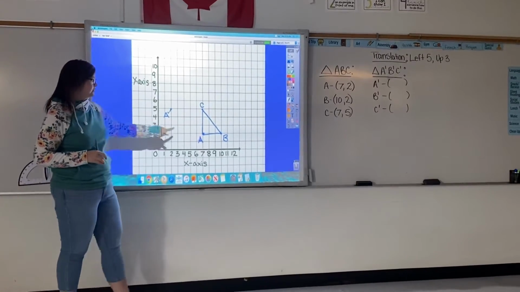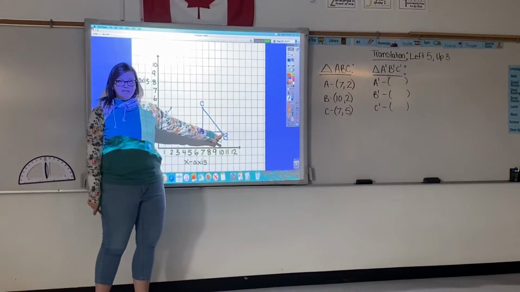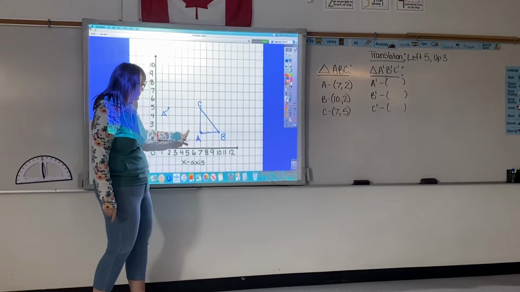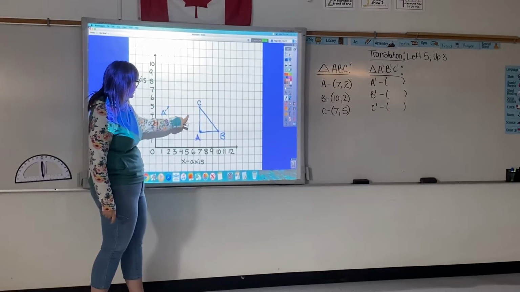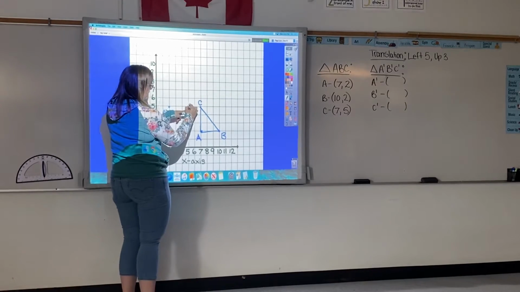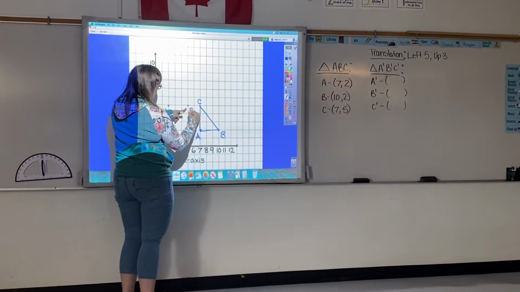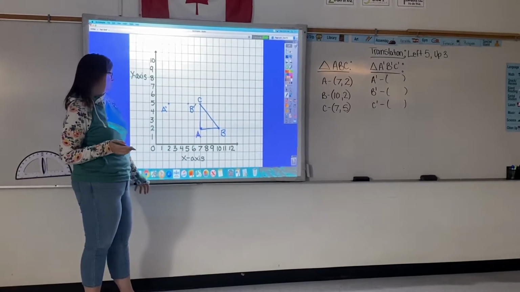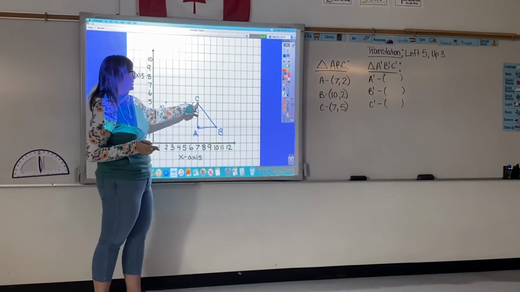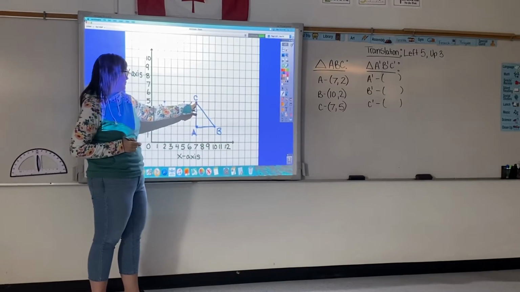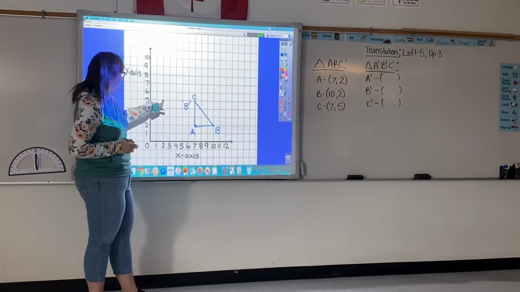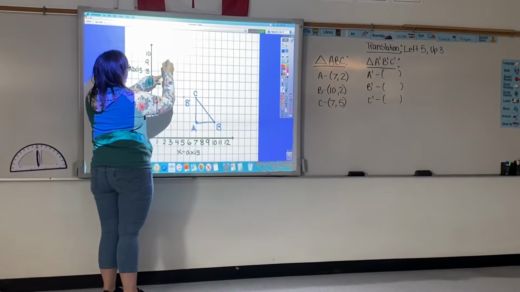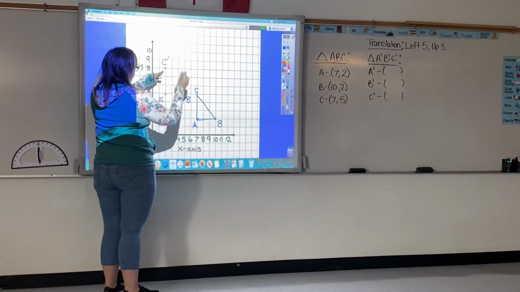Then I'm going to go to my point B, and I'm going to do the exact same thing. Move to the left 5, 1, 2, 3, 4, 5, and up 3. 1, 2, 3. Plot my point and call it B prime. And then again for C, do the exact same thing. Finger on C, move over 5, up 3. 1, 2, 3, 4, 5. 1, 2, 3. Plot my point and call it C prime.